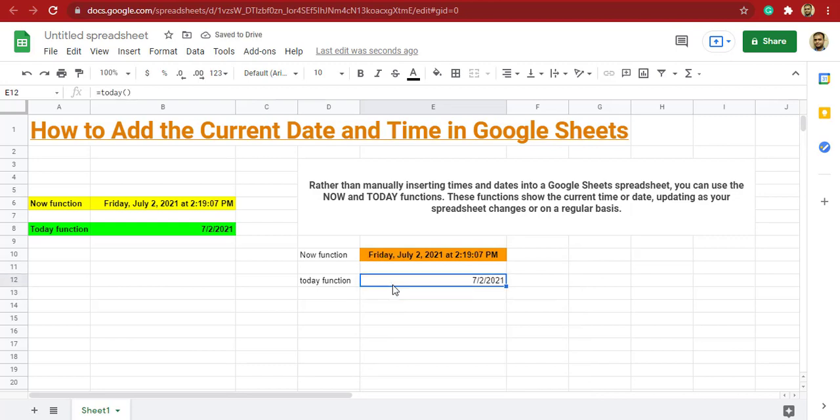So this is a very straightforward function, the TODAY function. When you open this sheet tomorrow, you will see the updated date. So this is the benefit, that you don't need to update the time and date manually. It will show the present time and date, and automatically it will be updated. So this is the real benefit. We will get the benefit when we work on a large project sheet.